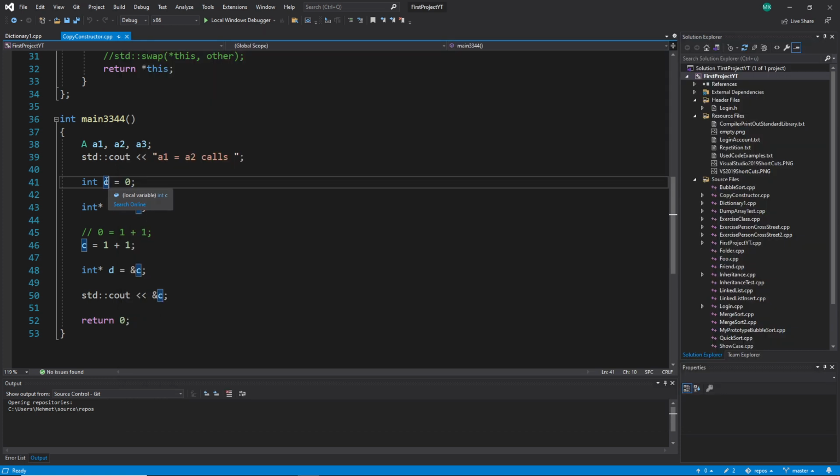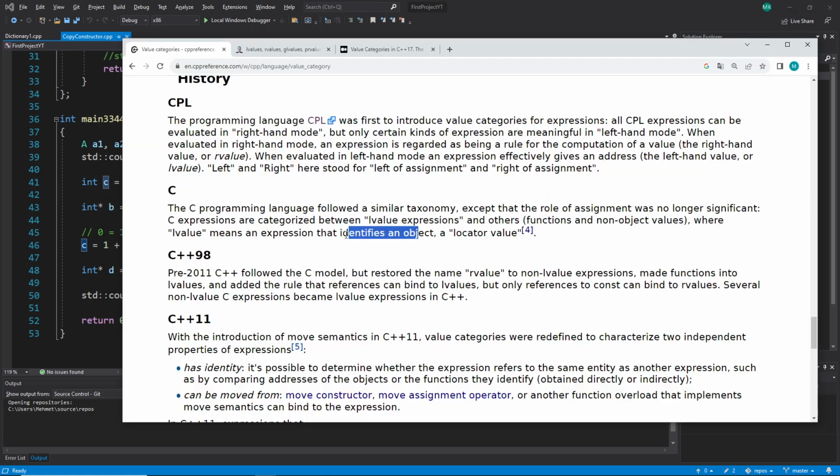Is this an object? Yes, it is an object, but important that it identifies an object. This is an object. An L value must now have identity, and I said the identity must be a locator value, but in this case it is the memory address.